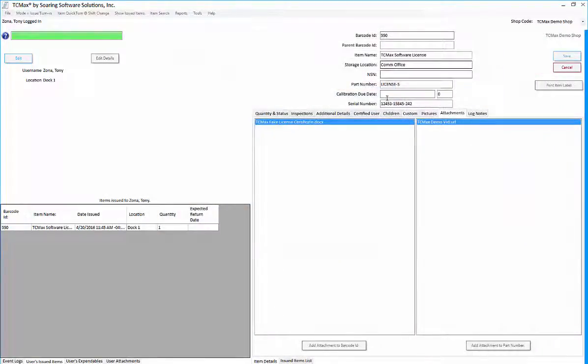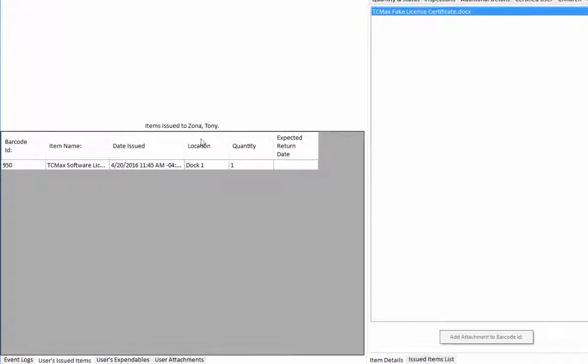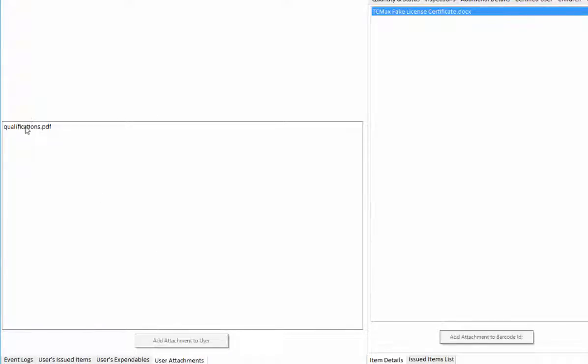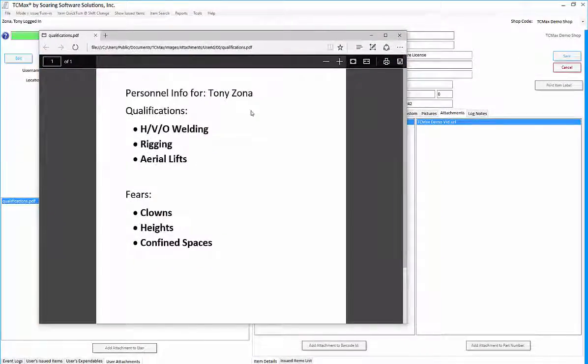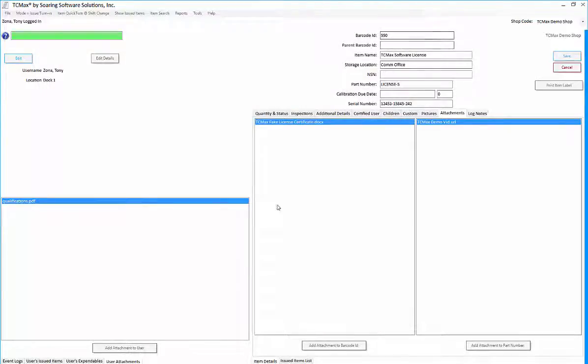Now we can also attach files to people. So I'm brought up here on the left side of the screen, and in the very bottom here we can see there's a user attachments. So when I double click on that, I've created a PDF with a list of qualifications for this employee who happens to be me. So when I double click on that, we can see I can weld and rig, and there's a list of my fears on here. And so this is just a PDF document that I've brought up and attached to myself. So this could be emergency contact info or a link to their web page on your intranet or whatever you want. Any file that your machine can open can be attached to either people, part numbers, or barcode IDs.